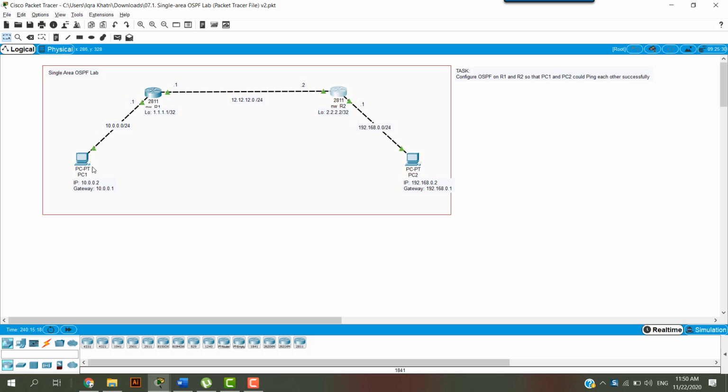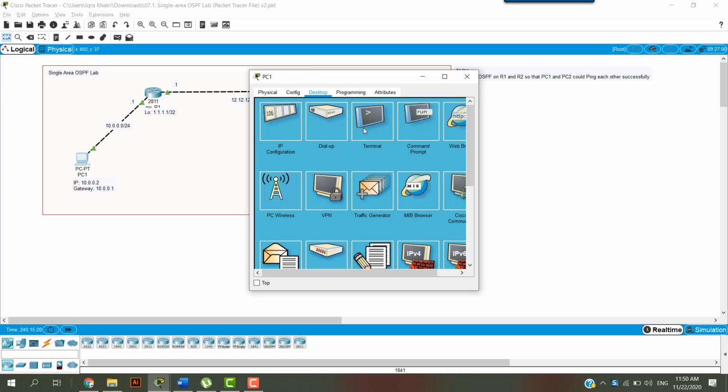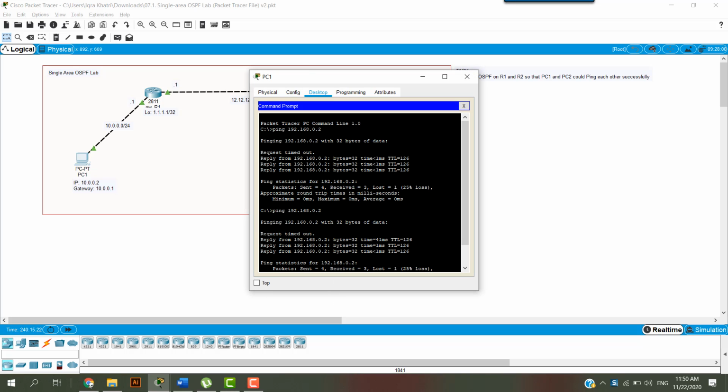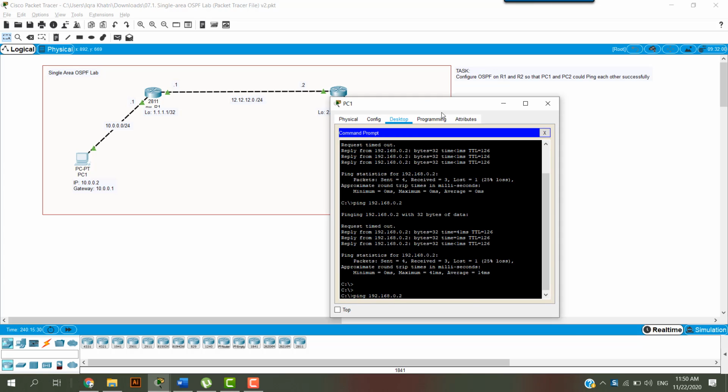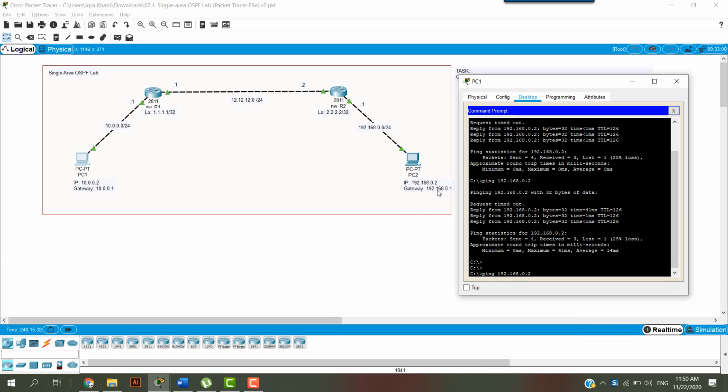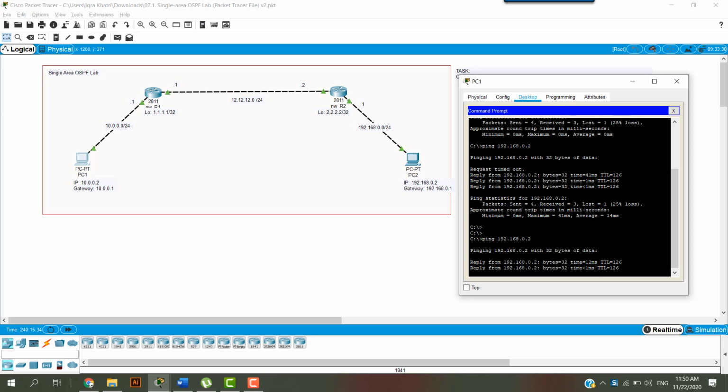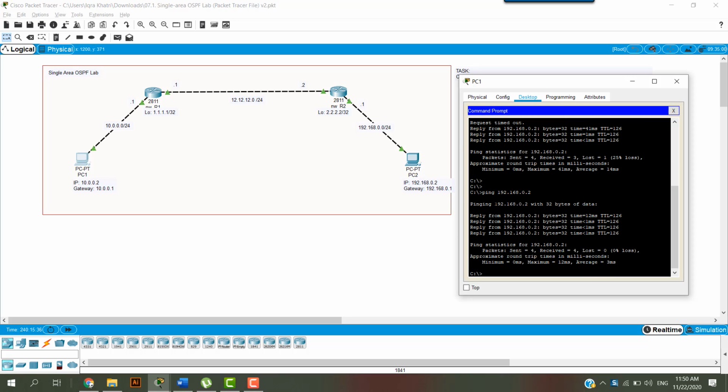So let's ping PC1 to PC2 just for the confirmation. Ping 192.168.2 as this is the IP of PC2. You see here that PC1 is successfully pinged to PC2.